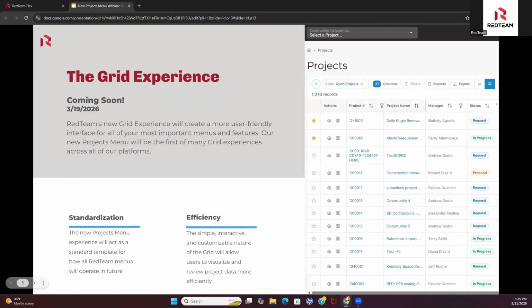Now, we're going to be bouncing back and forth a bit today between slides and a live database experience, but I wanted to start with a slide here to just introduce you to our grid experience. This is our newest, most user-friendly interface that we are bringing to all of our platforms. It's eventually going to extend to all of your most important menus and features, but we're starting it with the projects menu here in RedTeam Flex.